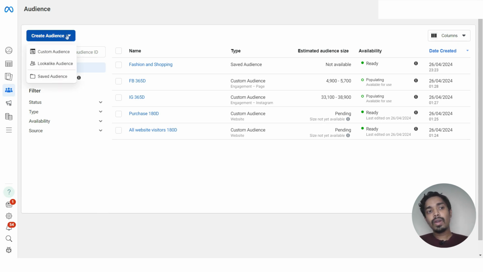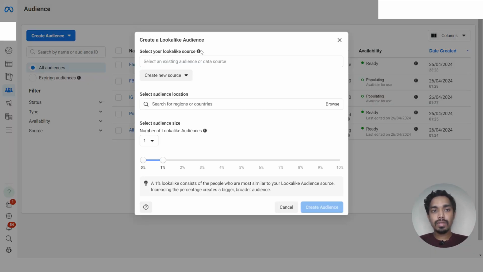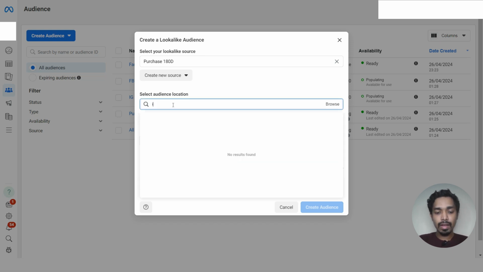So just click on create audience and choose a lookalike audience. Here we have to select a lookalike source. We want to create a lookalike audience of the people who have purchased in the last 180 days on our website, so I will select the custom audience of purchase 180 days. Under location, select the region or a country. I will be selecting a country as India.